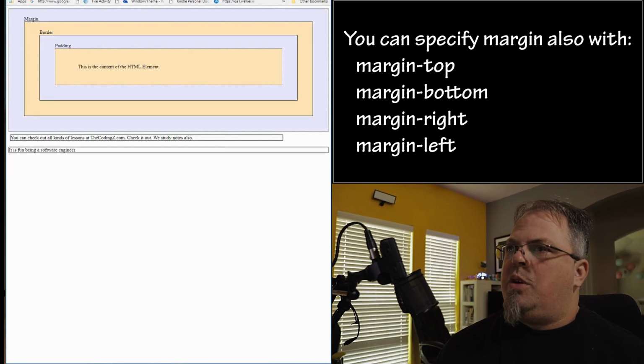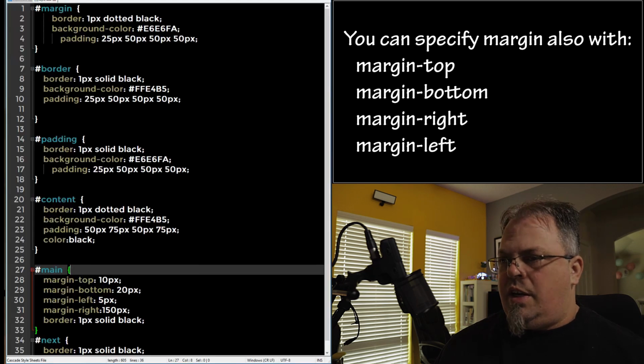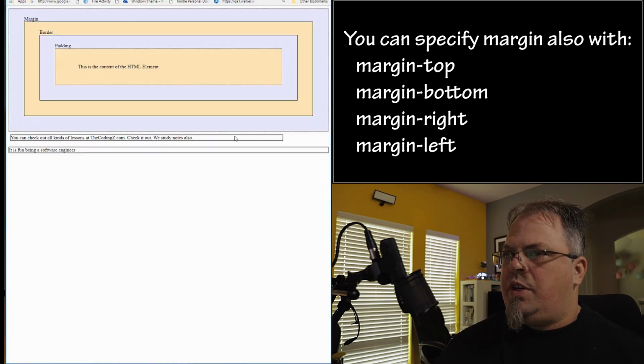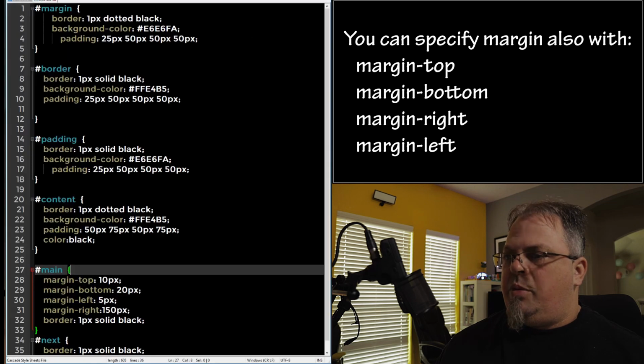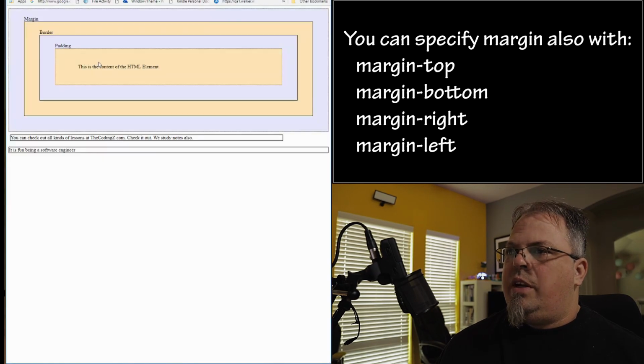There we go. So on the left, I have 5 pixels. On the right, I have 150. On the bottom, you see it's greater than the top. So on the bottom, what I put? Bottom, I have 20. Top, I had 10. So that would explain why it's more on the bottom than the top.